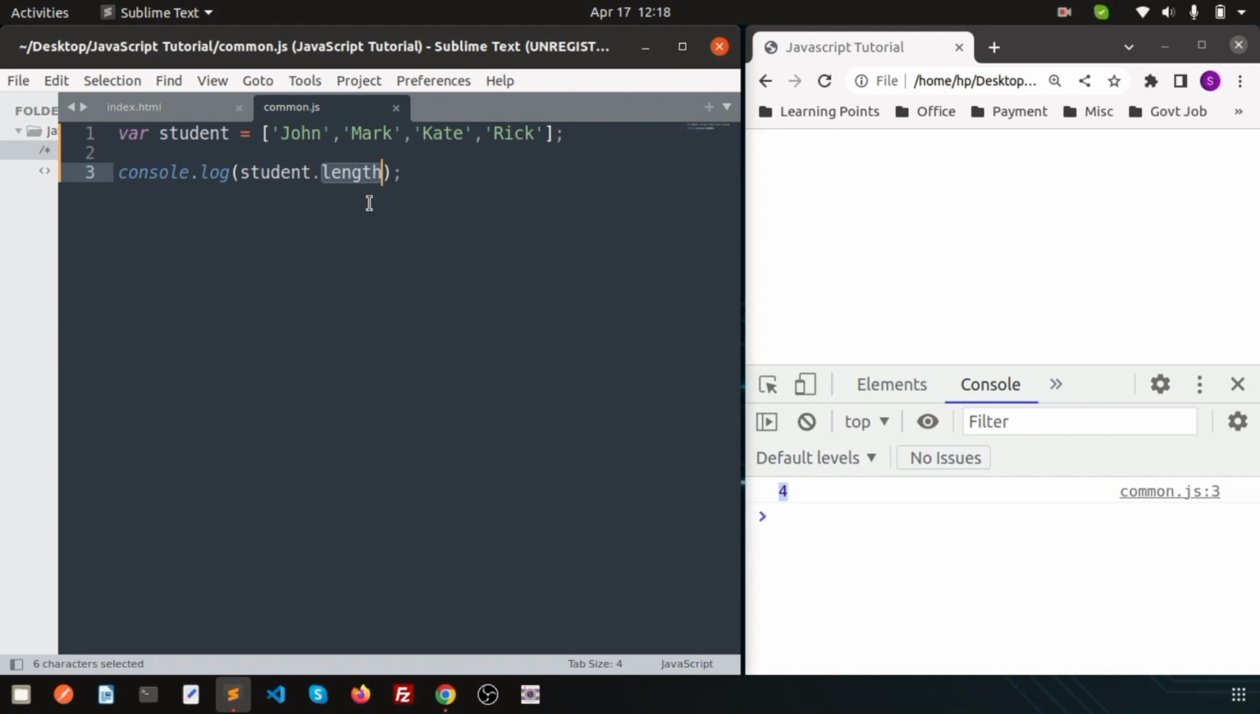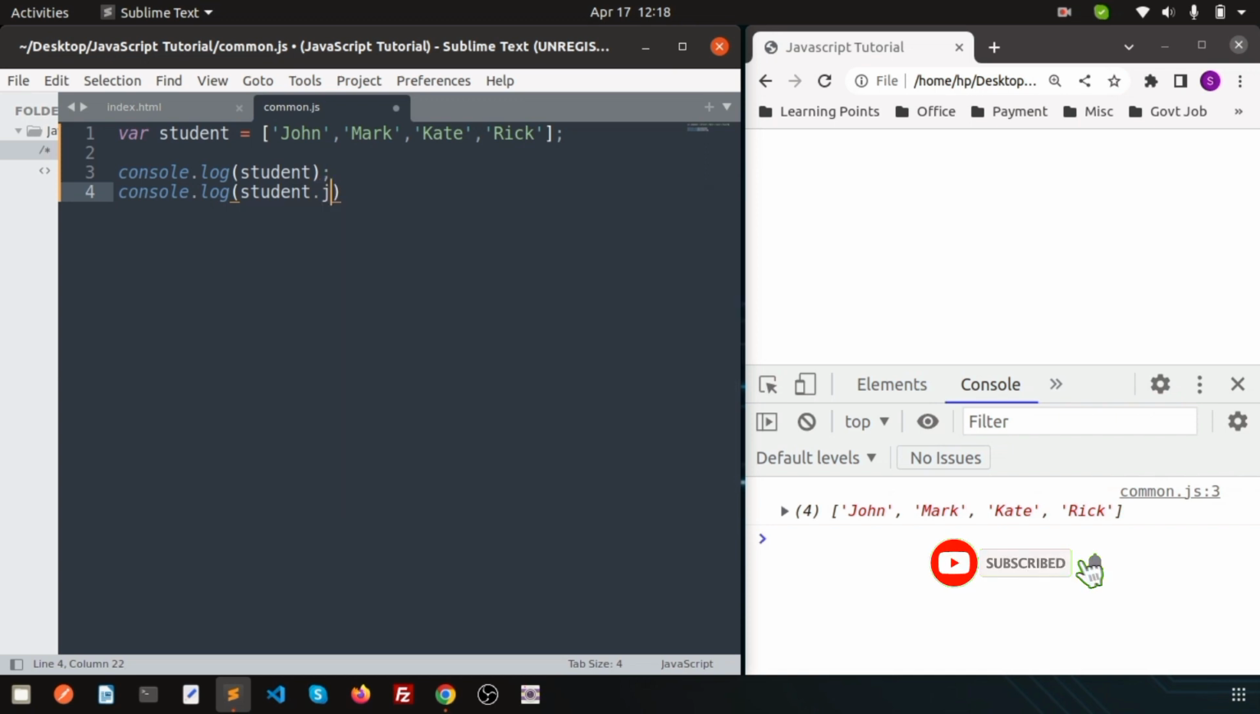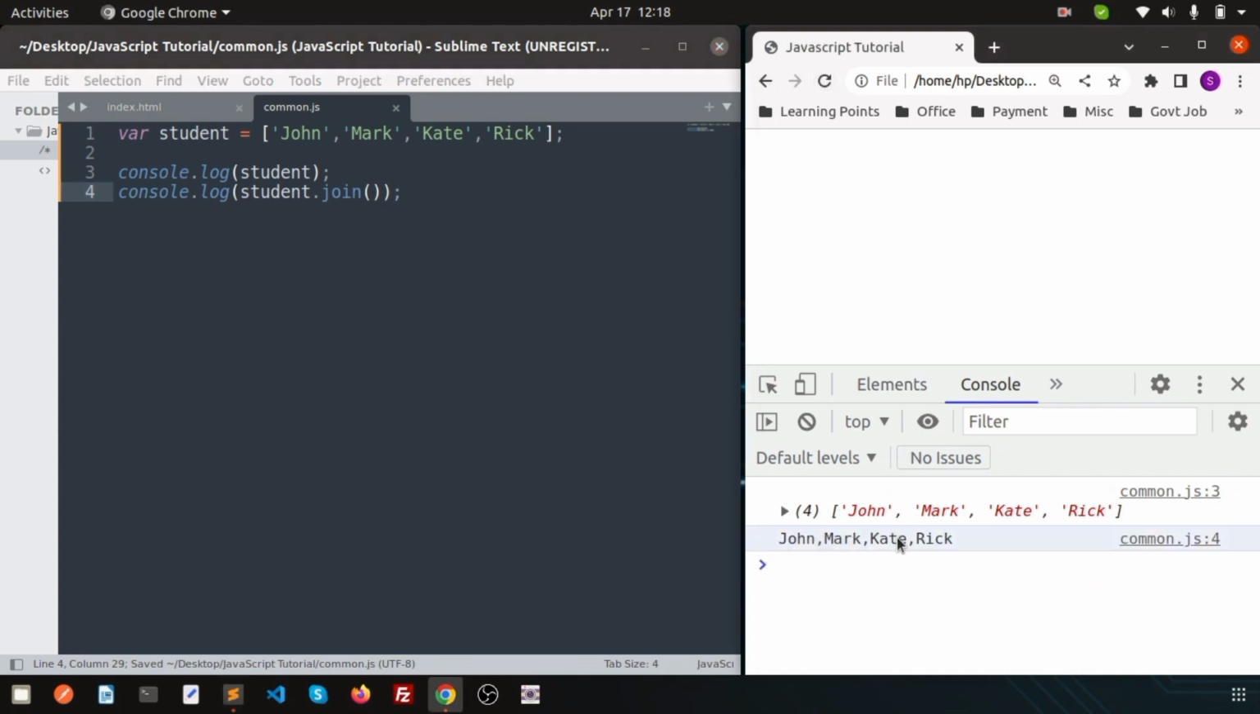And if you want to add something else, suppose this is the array, and if you just print it here, you are getting the whole array. And if you want to print all the things in text format, how can we do this? Simply write console.log and use student.join. This is a function, and now just refresh this, and you are getting John, Mark, Kate, Rick, okay. So in this way we can handle a JavaScript array. So this is all about JavaScript arrays.